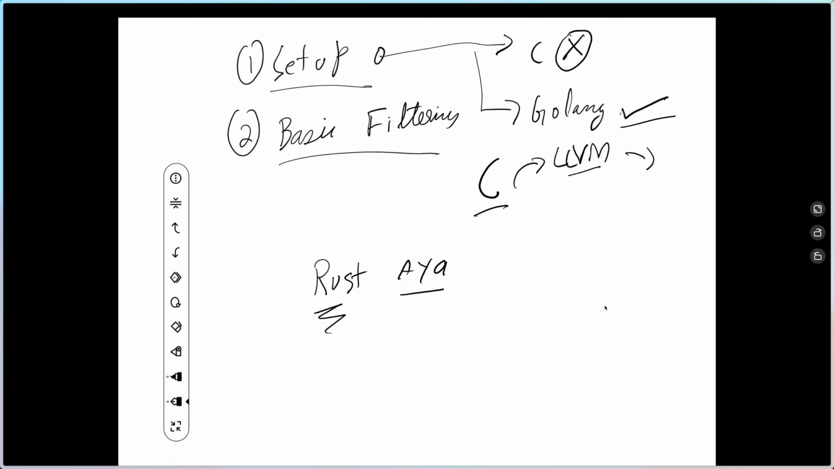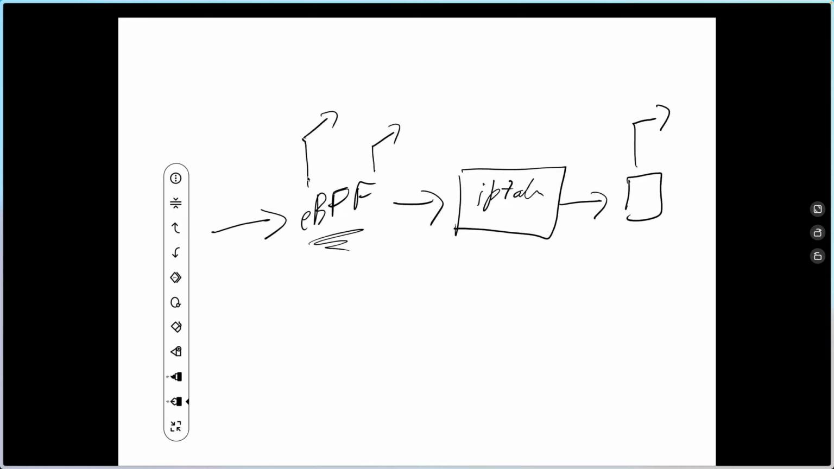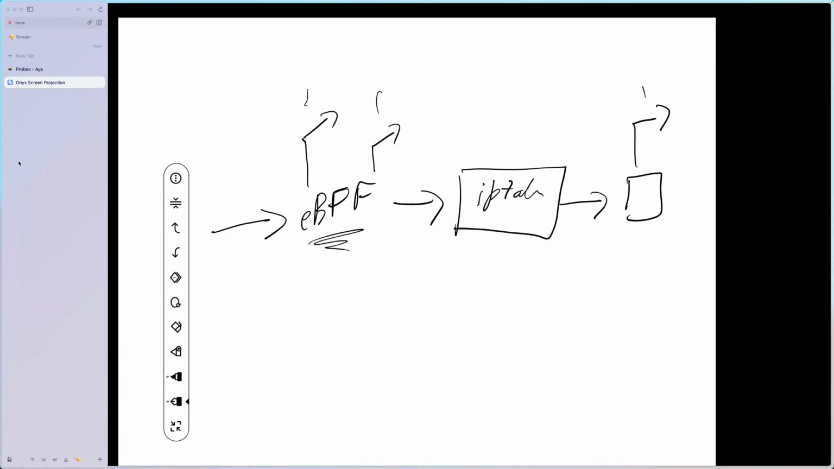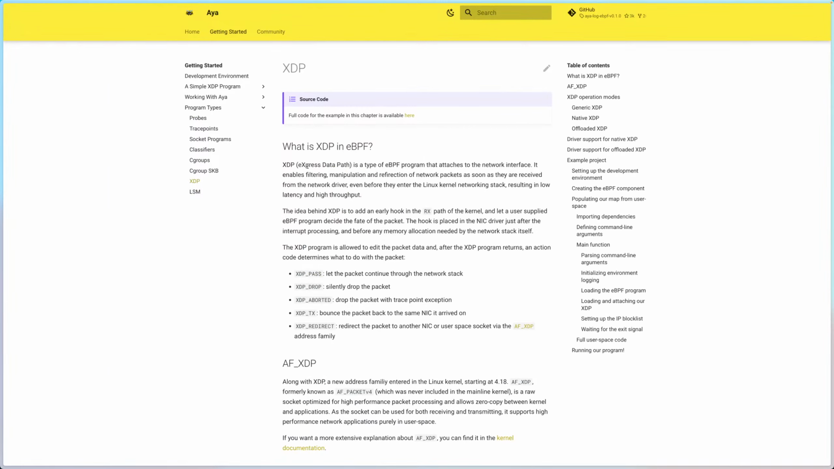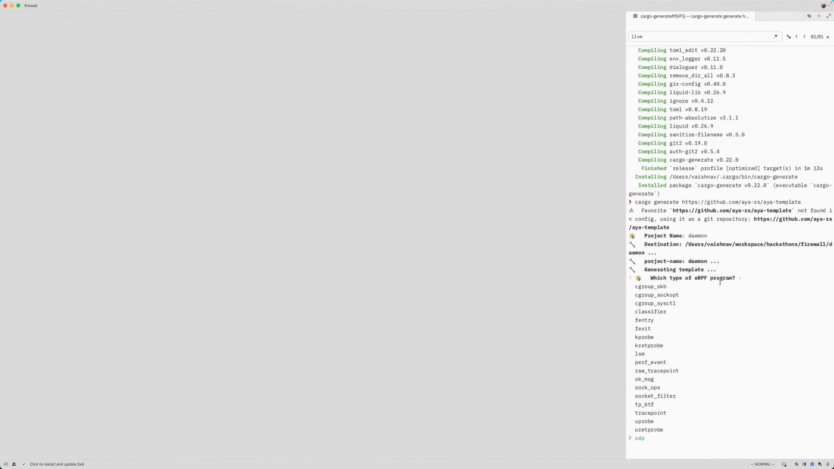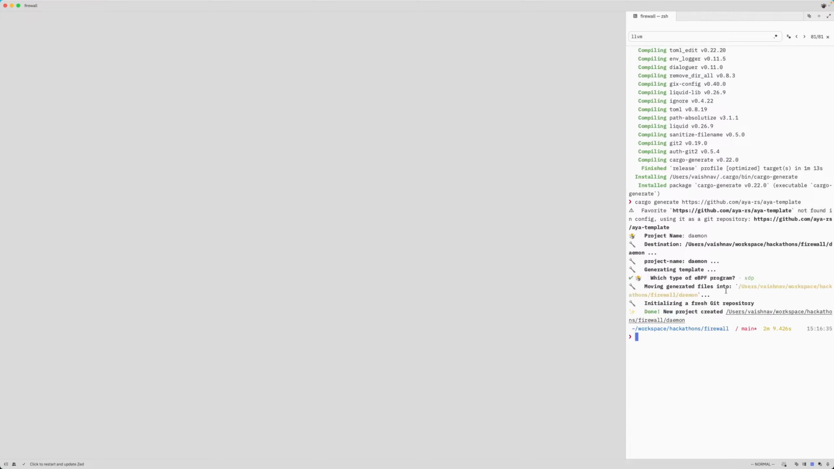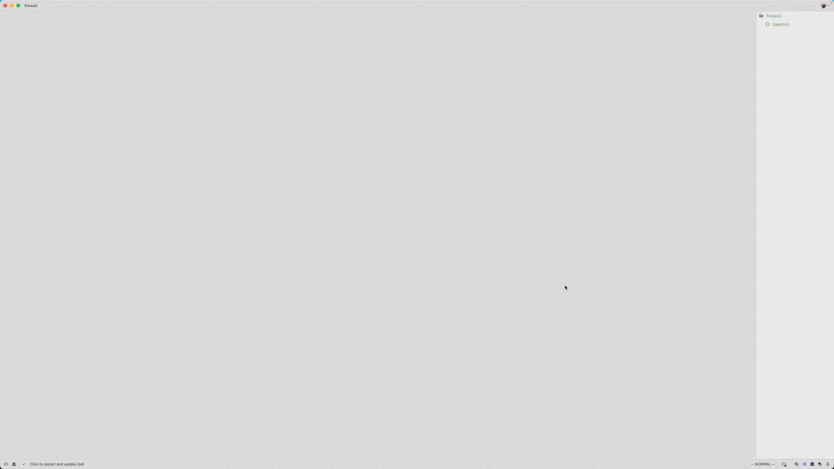So if you remember this little diagram, we need to use probes, I think, for these kind of operations where we are supposed to take the logs of what's happening. But I do know for certain that we are supposed to use an XDP type, eXpress Data Path, for the actual firewall, right? So let's do that. And we should have our project structure. Okay, cool.